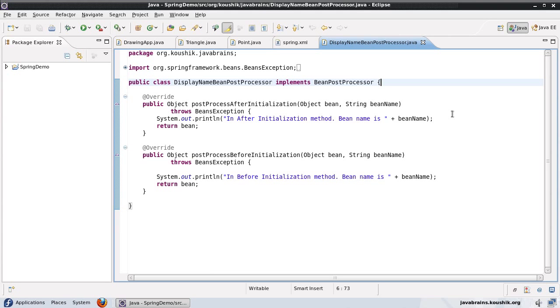We learned about Bean post processors in our previous tutorial. We learned how it's an extension point for the Spring framework and how we can configure the framework for our specific needs using the Bean post processor. Today we're going to talk about one more extension point, which is the BeanFactoryPostProcessor.